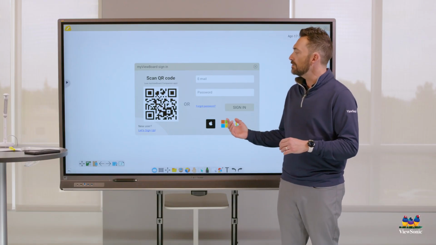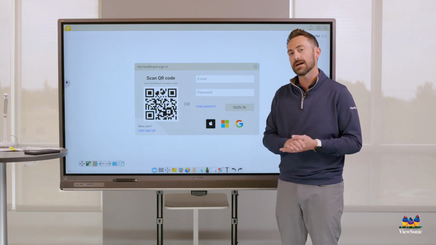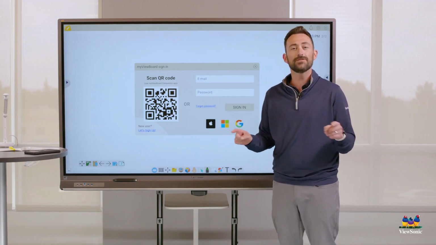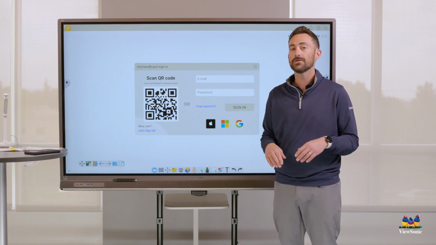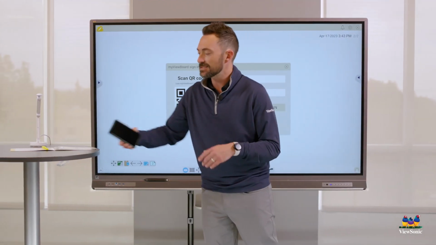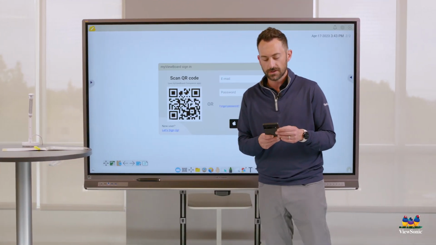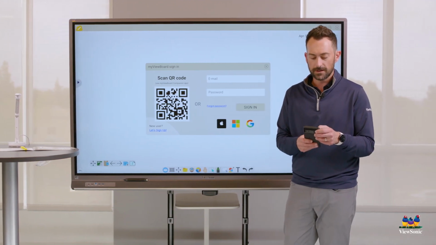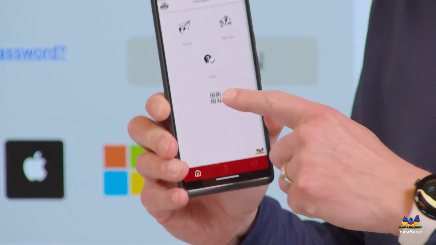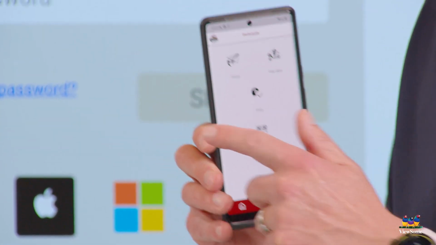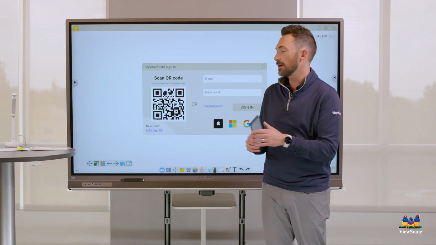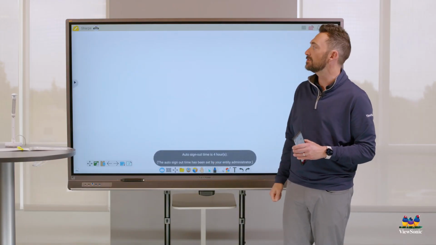Now, I'm going to use another way to sign in, and that's with the QR code. So we actually make an app called the MyViewBoard companion app. You can download this on your phone or your tablet or whatever you'd like. And what it does is it actually stores your credentials on your phone. So what I can do here is open up the companion app. It saves my Google account. All I have to do is touch this QR code button and then scan this QR code. And then it's going to sign me in to the whiteboard software.